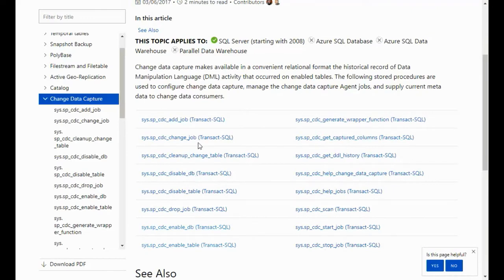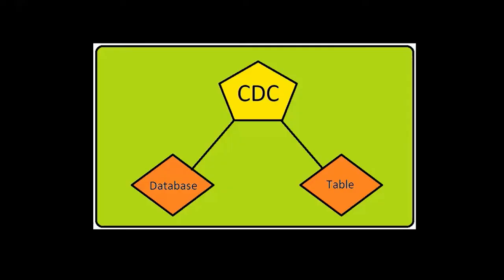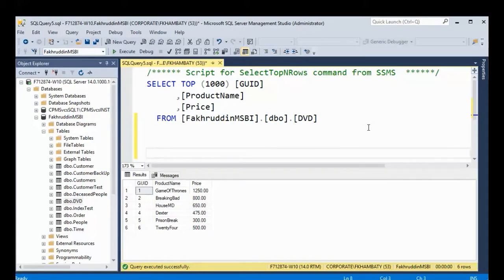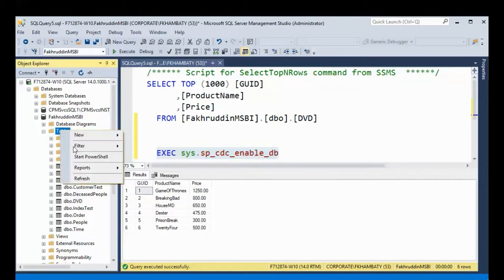There are several stored procedures that are available for change data capture. We are going to use the two major ones. One is the CDC stored procedure on database, and the second is CDC stored procedure on table. Let's go back to SQL and I will show you how it's done. So on this database, first I will say exec sp_cdc_enable_db, which means that it will enable CDC in my database. Database is this. But before I do that, let me show you something out here.